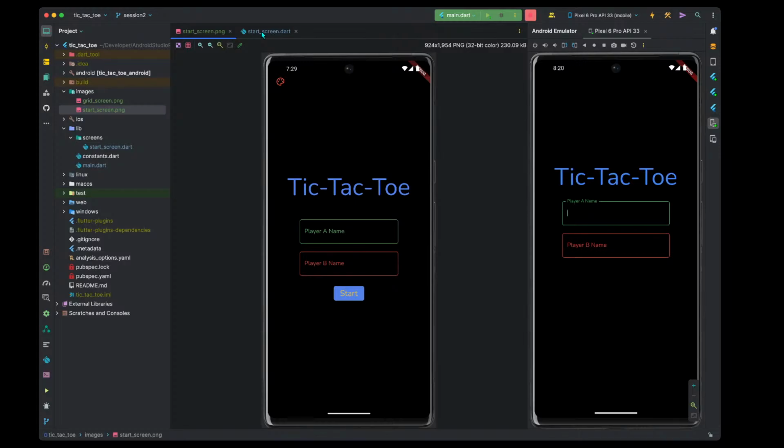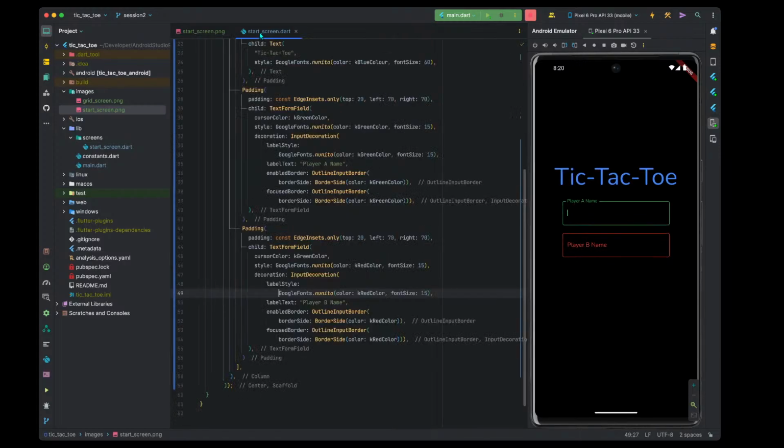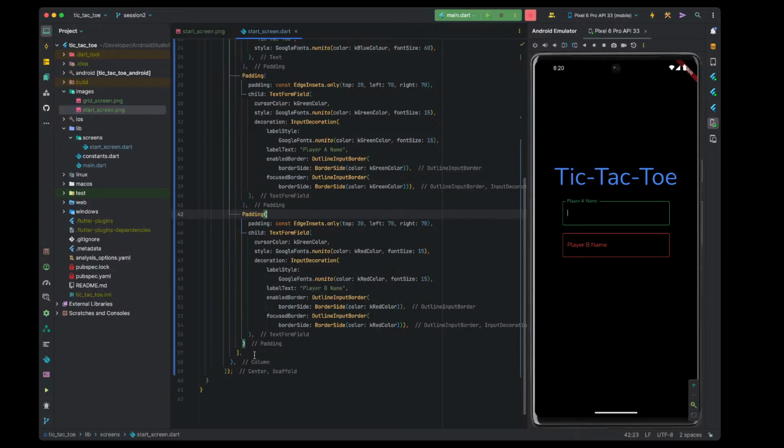So let's add the button now. So start button. Yeah. We'll use something called elevated button. And for now, we'll keep the on press empty. We'll add the logic to it later. And let's put the child as a text widget. Start. Let's see how this looks like. So this looks like that.